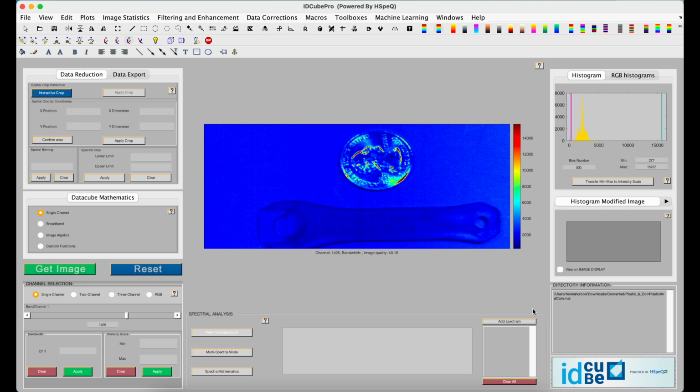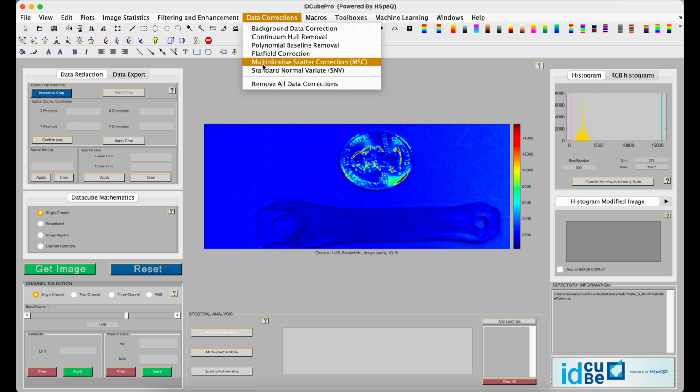My name is Helena, and today I'll be talking about how to use standard normal variate in IDCube Pro. This feature removes light scattering from the image and reduces differences in the global intensities of the signals. To start, you'll want to open a file, navigate to Data Corrections, and select SNV.